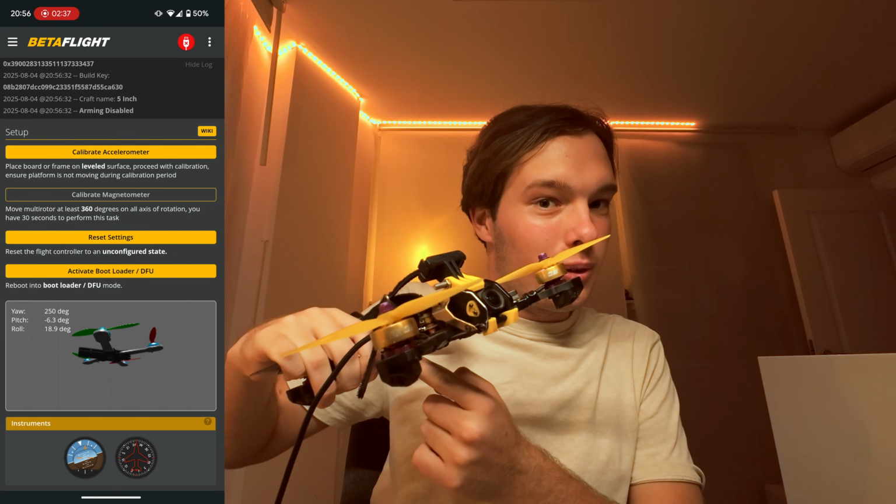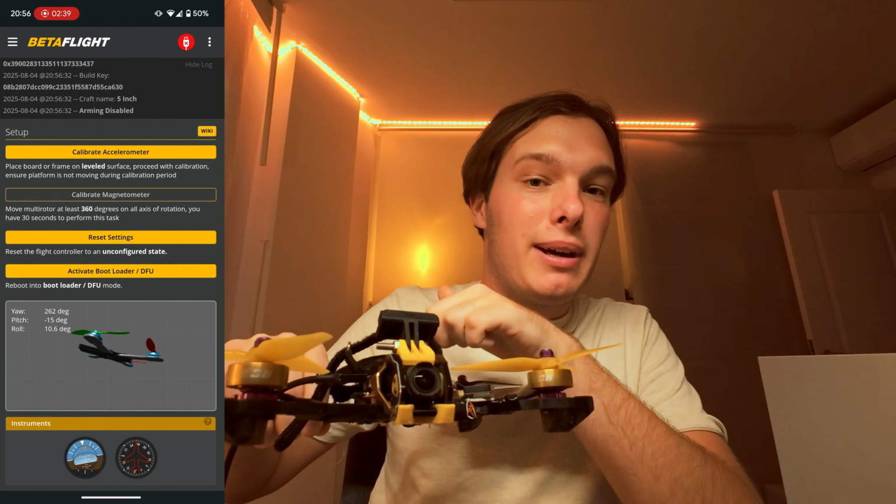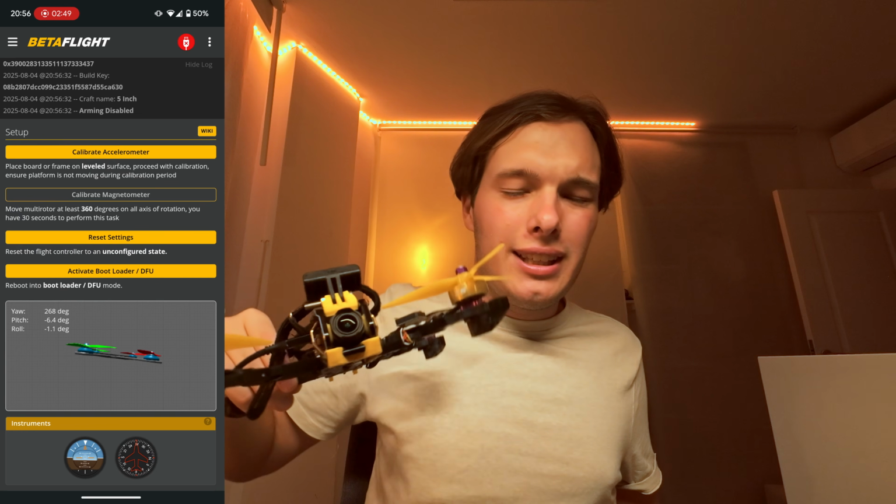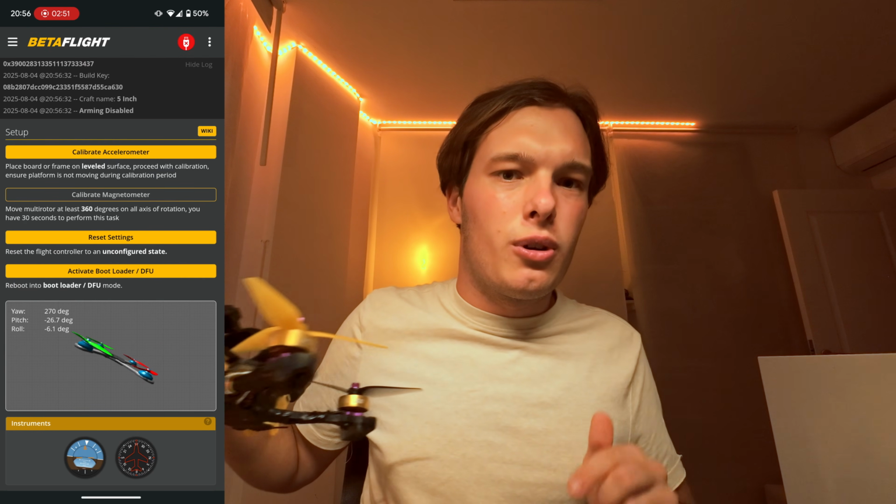Well, this cable is for power, because I don't want to plug in the battery with the props on here. But as you can see, it's connected via Wi-Fi to your phone, and it's going to be exactly the same on the laptop. But you must use the app or the program in case of the laptop, not the progressive web app, the app.betaflight.com. That will not work. It must be the app itself, downloaded.